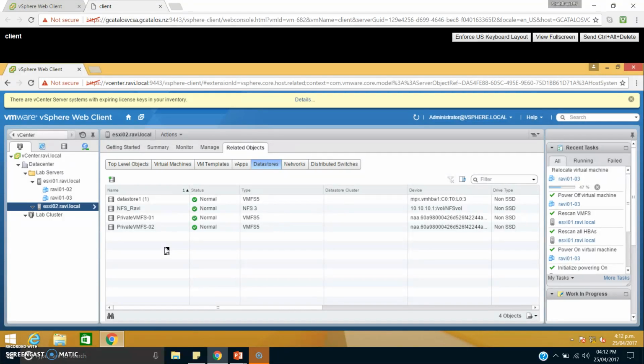So this is the basic requirement, like we have to make balance and we have to make sure both of the hosts have the same configuration. So in here you can also see NFS Ravi, VMFS01 and VMFS202. So it's fixed, we already created the same specification for both hosts.